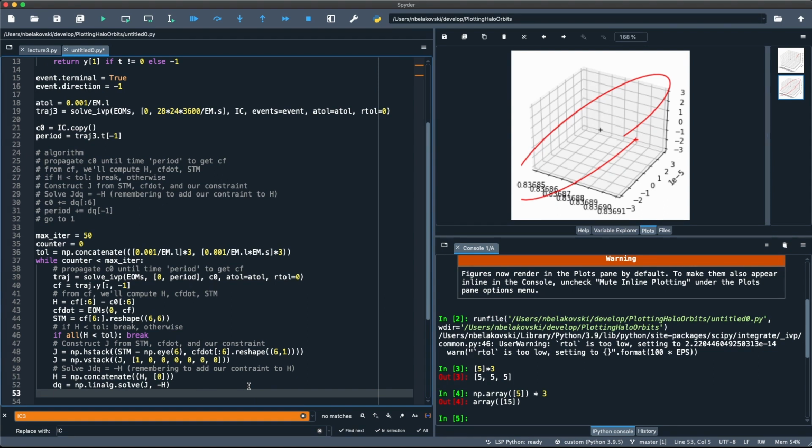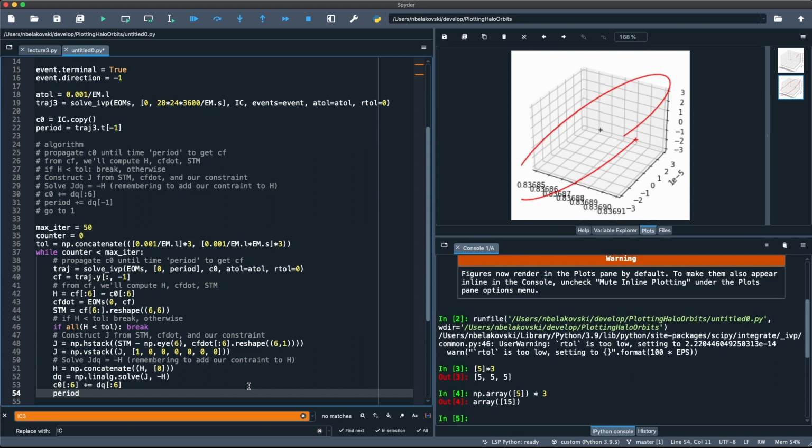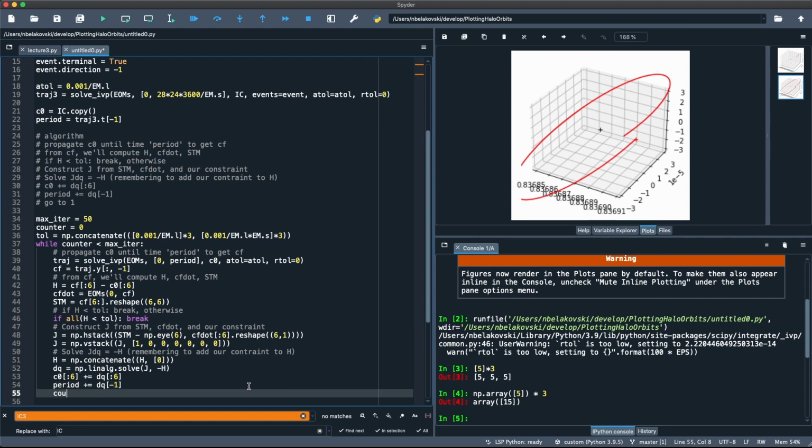And so from here we have our C naught, and we take our first 6 values and we say plus equals the first 6 values of dq. And we have our period, and we say plus equals the last value of dq. And we also need to say counter plus equals 1 so that we actually get out of the loop.